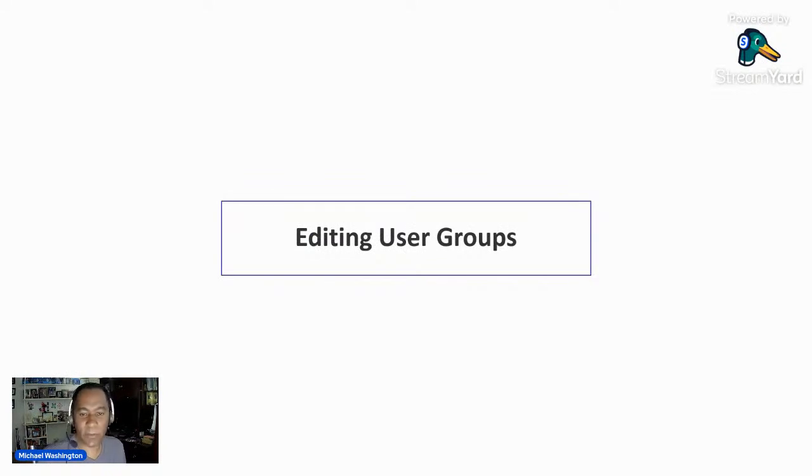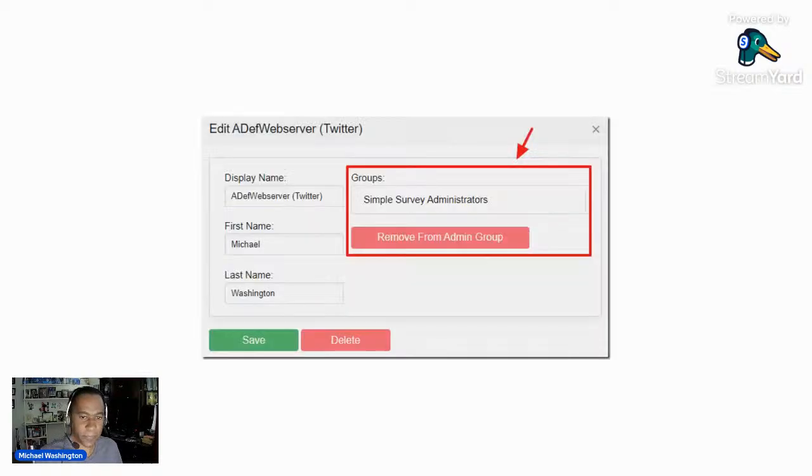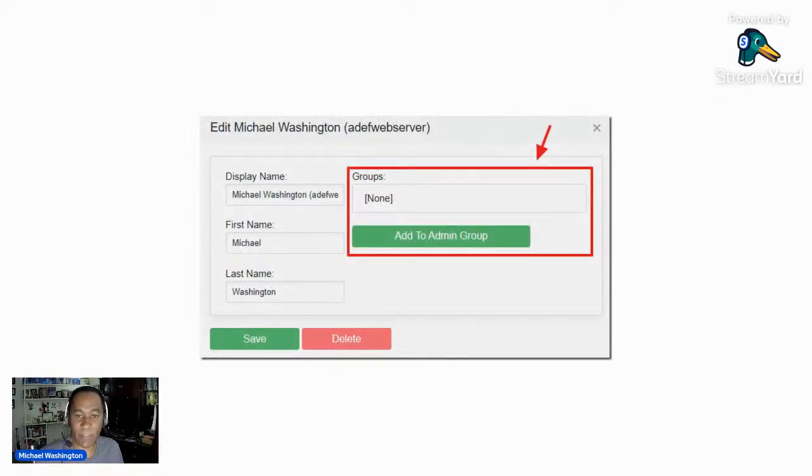Now, as a final example, how do you add a person or remove a person from the user groups? So for the simple survey administrators, you saw how inside the Azure B2C tenant, I just manually added the person. But how do you do that programmatically from our Blazor app? So again, we have this section here. If the person is in the administration group, it shows it, and you can click a button to remove them. And if they're not in the group, you can click a button to add them. So how does that work?